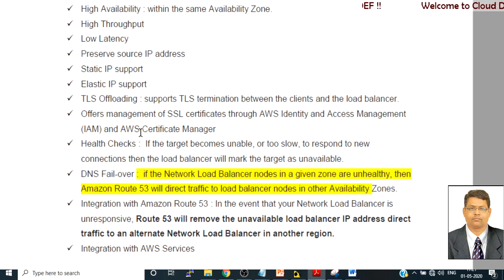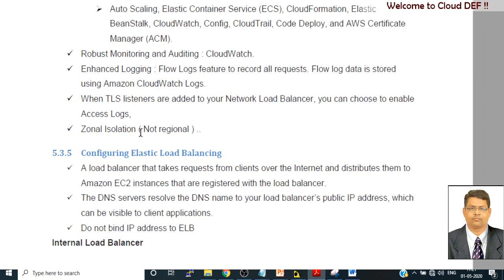Integration with AWS services: Auto Scaling, Elastic Container Service, ECS, CloudFormation, Elastic Beanstalk, CloudWatch, Config, CloudTrail, CodeDeploy, and AWS Certificate Manager, ACM. Robust monitoring and auditing, CloudWatch. Enhanced logging, Flow Logs feature to record all requests. Flow log data is stored using Amazon CloudWatch Logs. When TLS listeners are added to your network load balancer, you can choose to enable access logs. Zonal isolation, not regional.